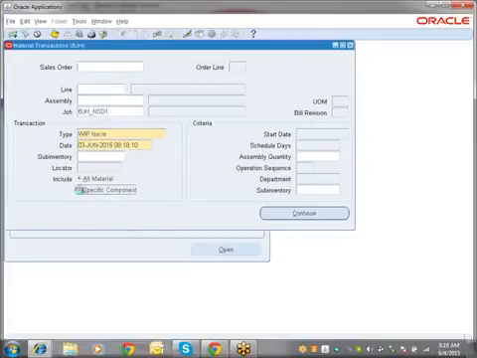Select specific component, radio button. Select button, continue.